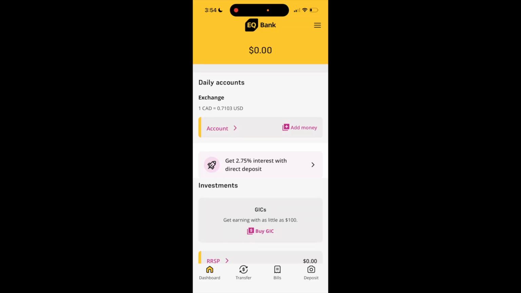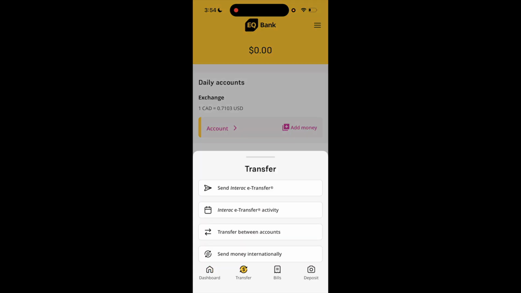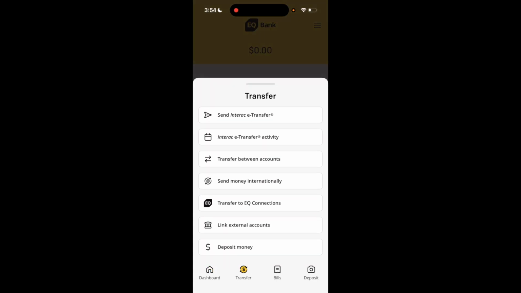So in this EQ Bank tutorial video, I am going to be showing you guys how to set up direct deposit here on the EQ Bank application. So once the app's opened up, this bottom bar where it says dashboard, transfer, bills, deposit, go ahead and select transfer. And then you want to go ahead and select right here at the bottom, deposit money.